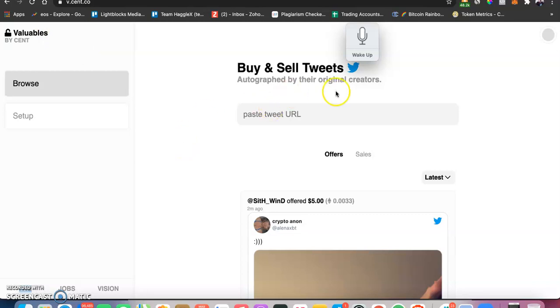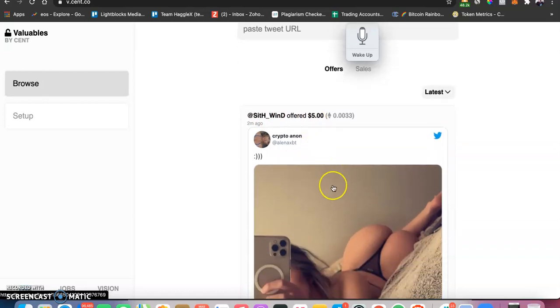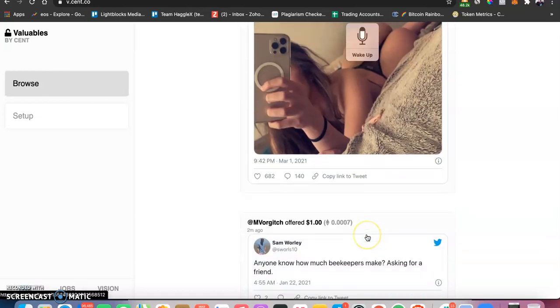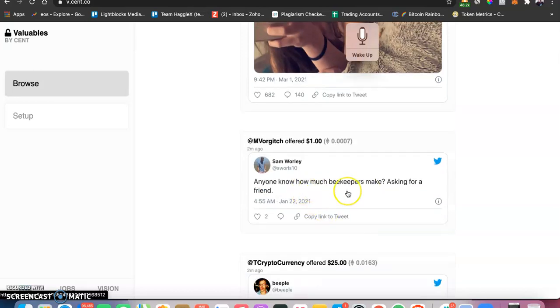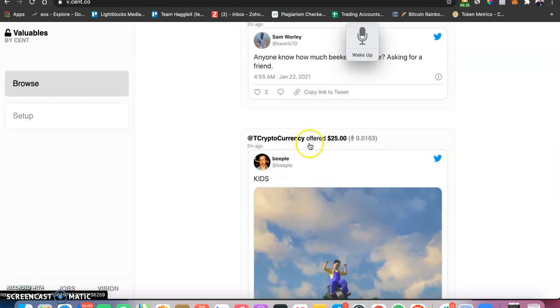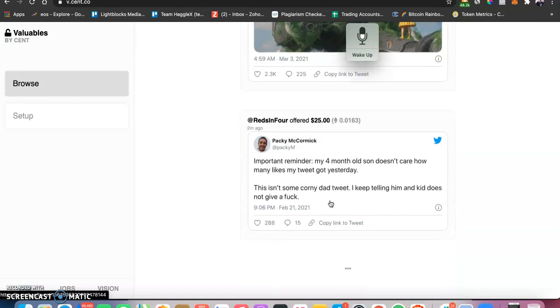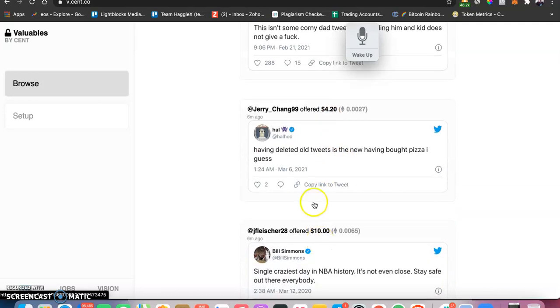it gives you money. So buy and sell tweets autographed by their original creators. So this is a tweet right here by Sid Hodge, offered for $5. Anyone know how much beekeepers make, asking for a friend? Willing to sell for $1. This guy is willing to sell for $25. Yeah, I love this tweet right here.